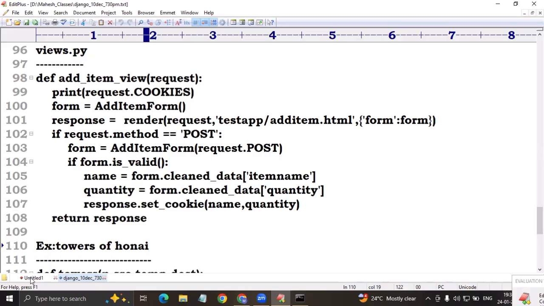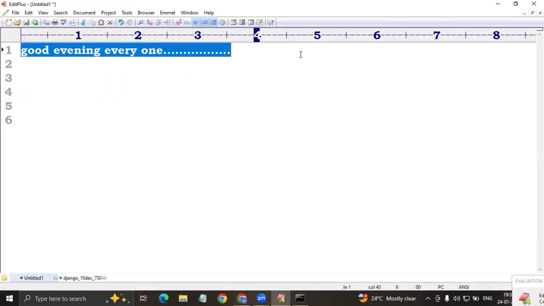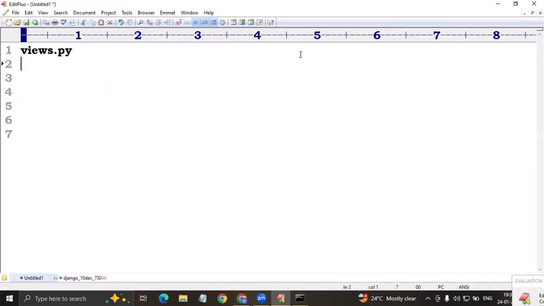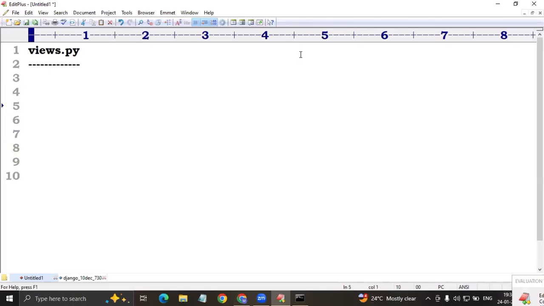Views, in the next step, create one view. If data is available in the database, we know model name dot objects dot all, it will be displayed. But here the data is available in the dictionary, cookies.